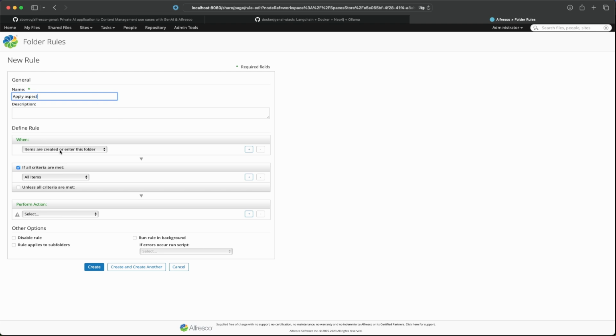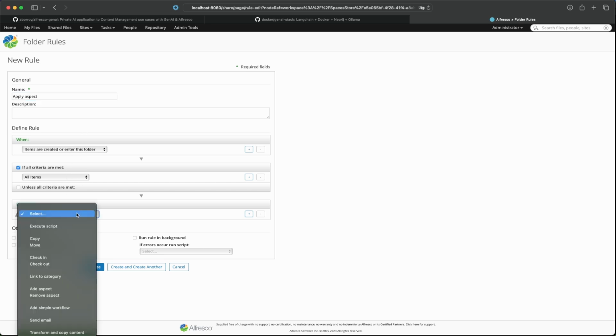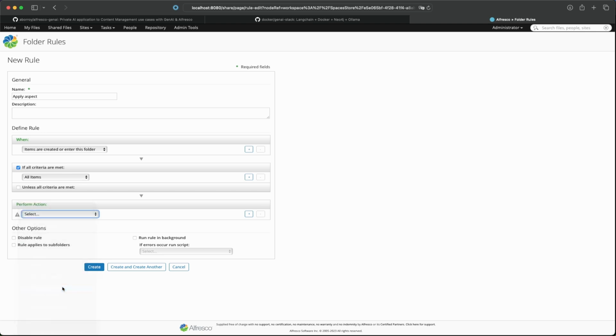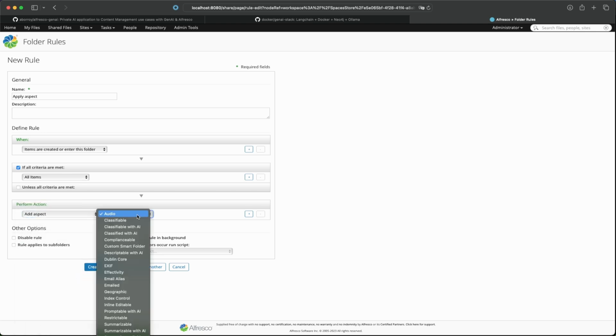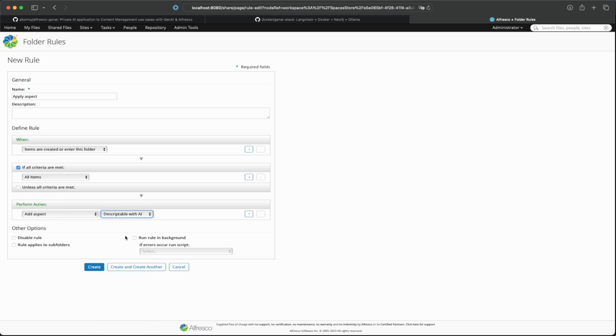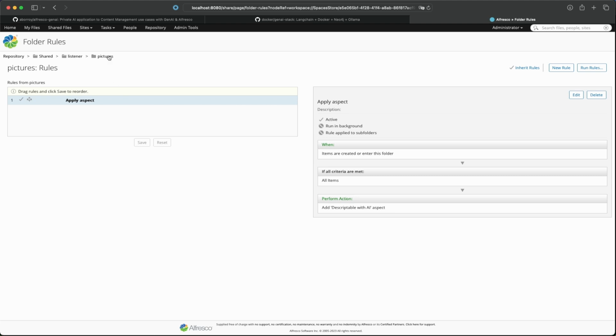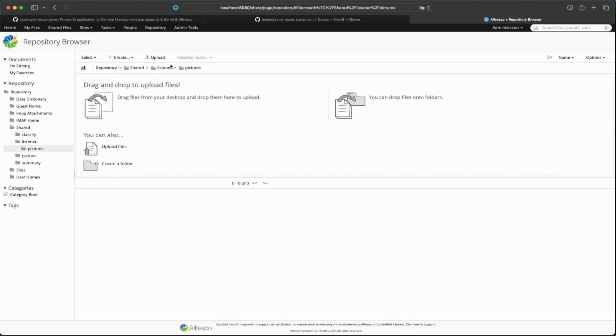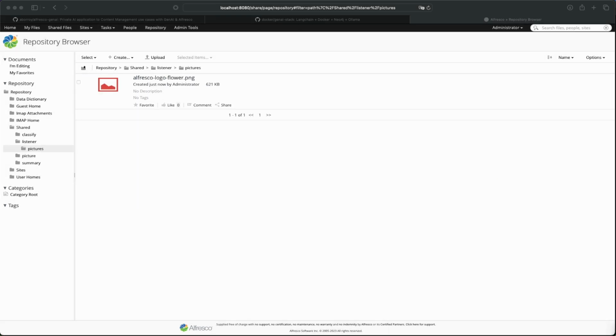So for every item that is created in this folder, we are going to apply an aspect. The aspect in this case will be descriptable with AI. So every document that is created in this folder will get this descriptable with AI aspect. So let's just upload some pictures to this.